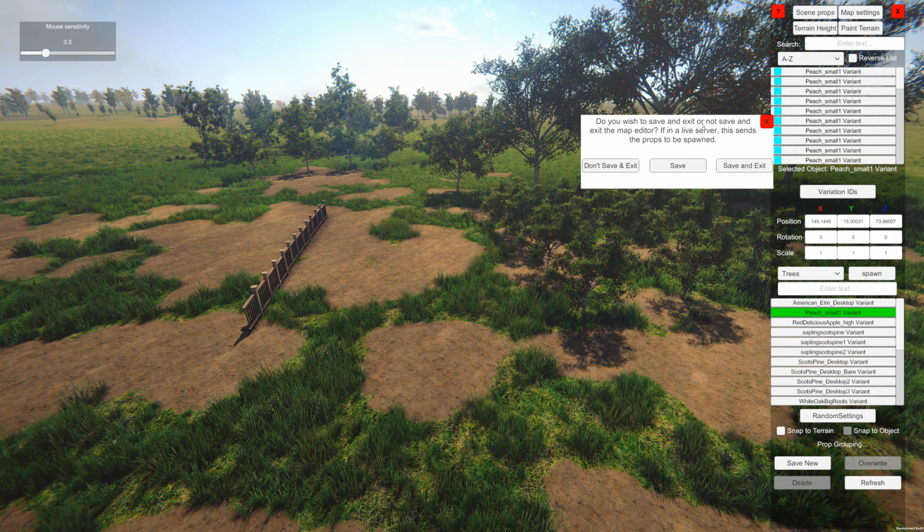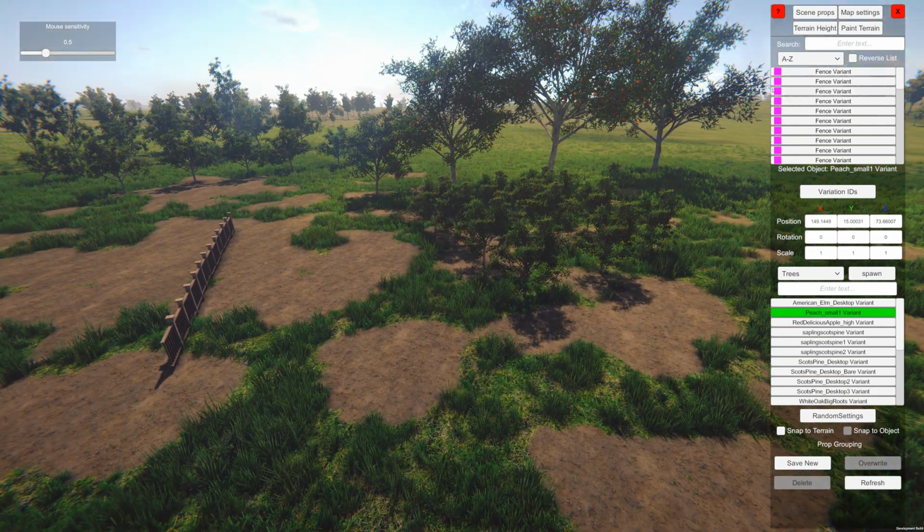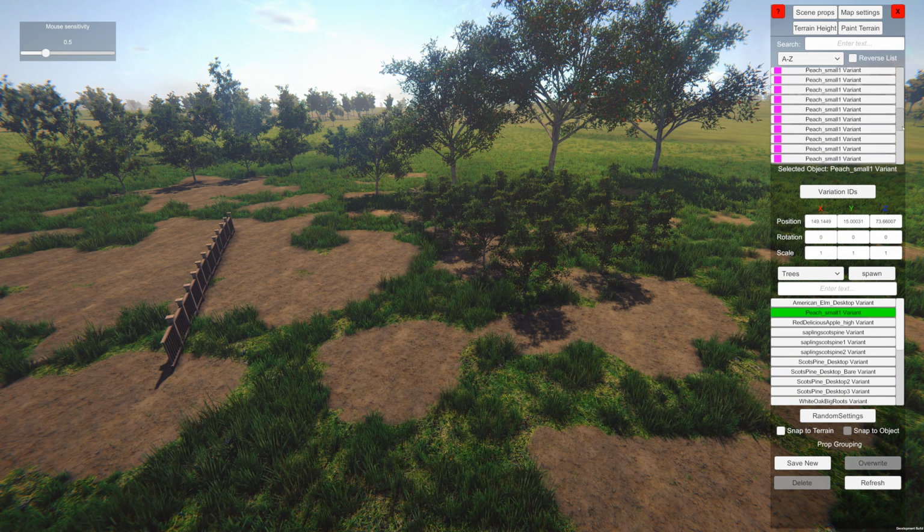In this case I press CTRL E. And it will ask you if you want to not save and exit the editor, if you want to just save but keep the editor open, or if you want to save and exit. In this case, for example, I'm going to just save. And now it's saved my scene. And you'll see that this color here updated. It was cyan a minute ago, and now it's all magenta.